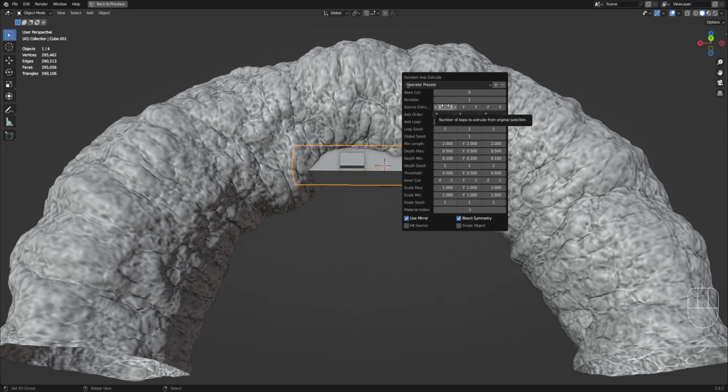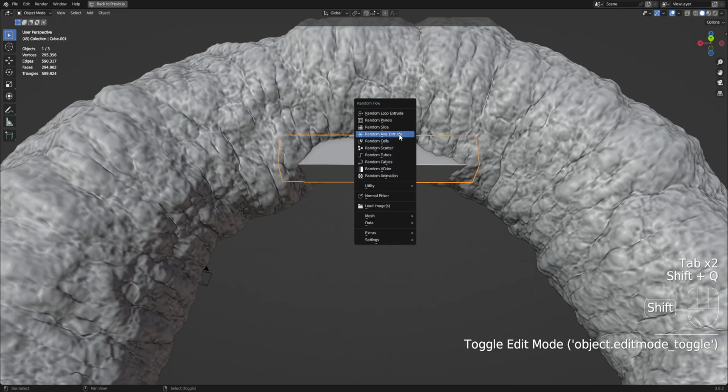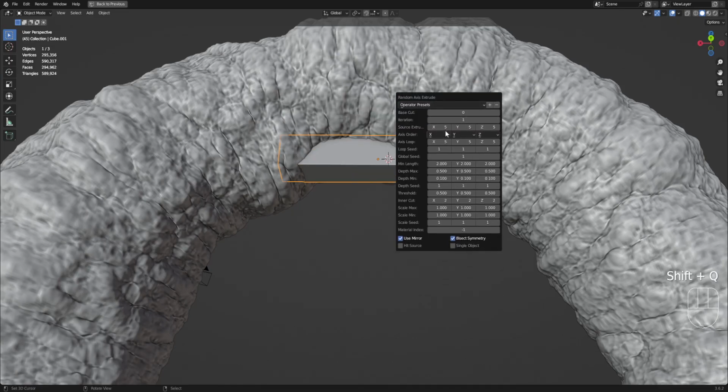So source extrude means that for the extruded faces, there will be 5 chances that these extruded faces will be extruded from the source mesh, meaning that our selection, or this object here, is the source mesh. So there will be 5 possibilities that 5 of those faces will be extruded from the source mesh. So X, Y, and Z extrusions can be extruded from the source mesh. X, Y, and Z would both have 5 right now.